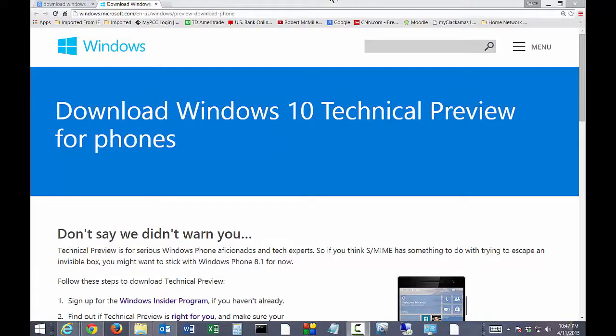We are in the Microsoft Lumia Windows phone. We're going to download the Windows 10 technical preview. Currently, we have Windows 8 on the phone, and we're using a Lumia 1520, which is one of the approved phones. So let's go ahead and take a look at our URL here.